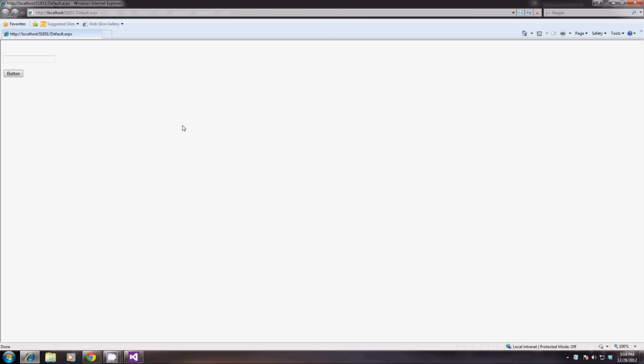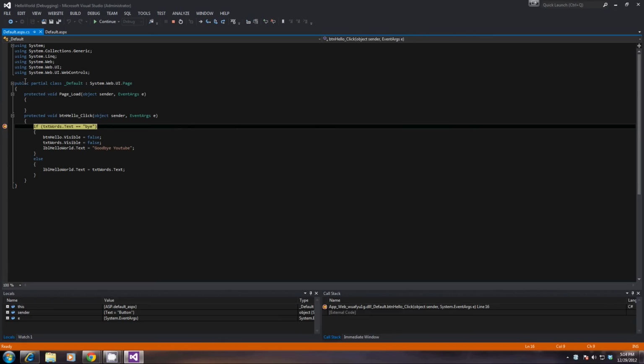All right. Here's our site. I'm going to type in something. I'm gonna literally type in something and click this button. Now what just happened is that Visual Studio came to the front and said, hey, you had a breakpoint. This is where I'm at. And now I can move along in debugging my code.